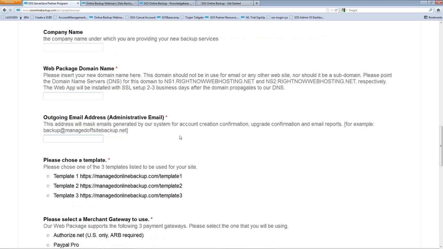The outgoing email address. The email address that we're talking about here is for the client software. The software has automated emails that are generated by our system. We're going to mask those emails with this email address that's being used here. So it must exist because it's going to be verified.